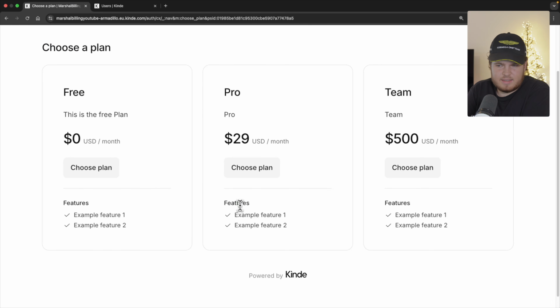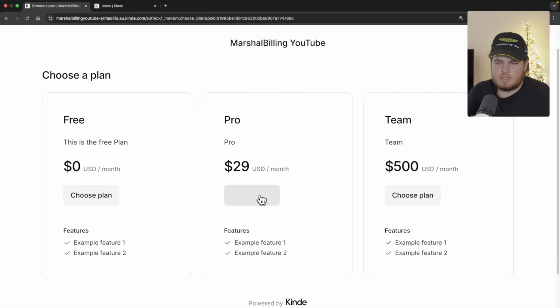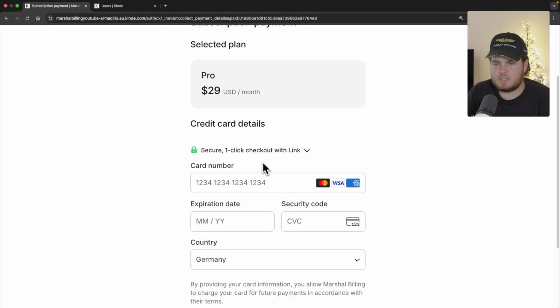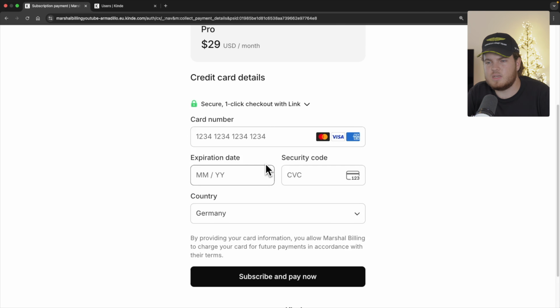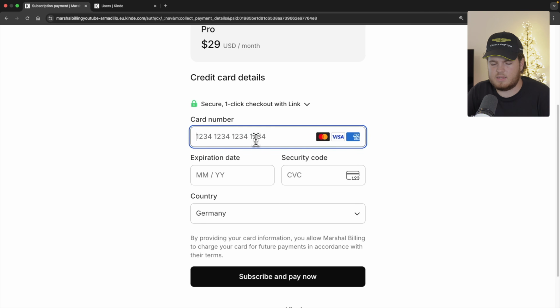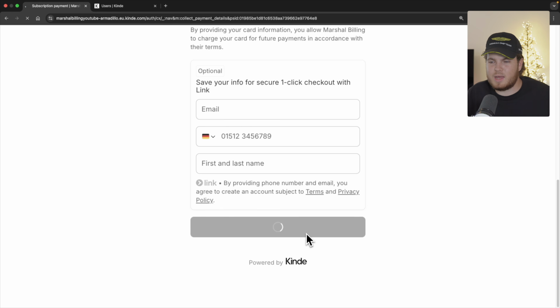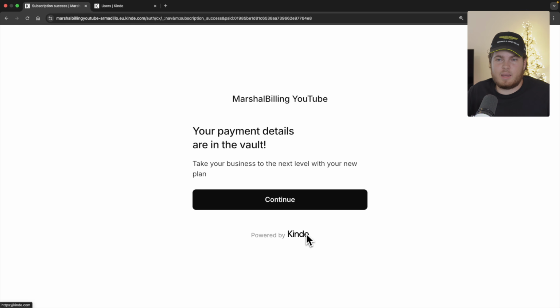Again, right here, the text is the default text. That's because we did not update it. But if you update it, then you will also right here get a more descriptive features list. So I want to select this plan right here, choose plan, and as you see right here, I can now pay for this plan. Since this is the development environment, you can just use the standard Stripe test card data, which is 424242. And if I now click on subscribe and pay now, I should in theory get redirected back to my application.